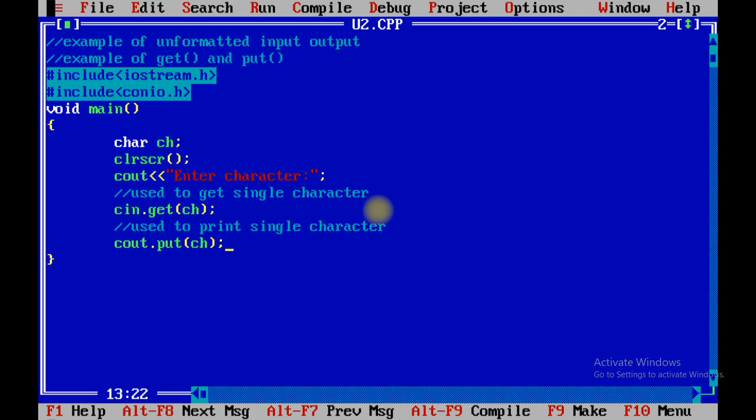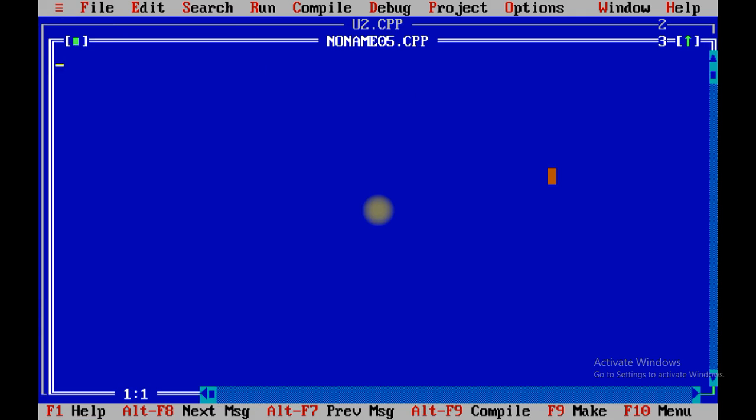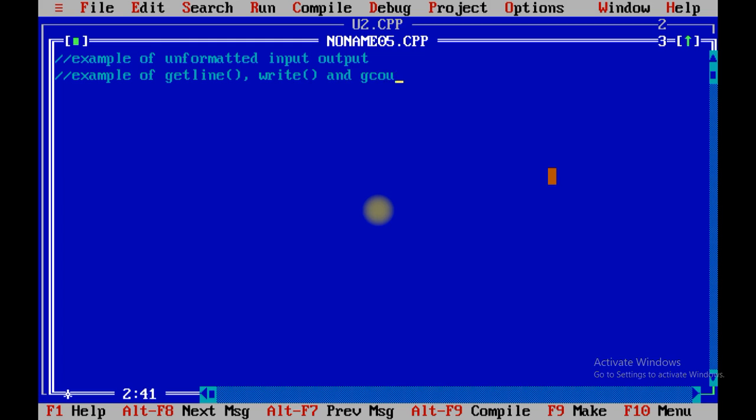Now let me take one new file. This is the third program, which is based on unformatted input output. Here we are going to see three different functions: getline, write, and gcount. These three are the functions which we are going to see.